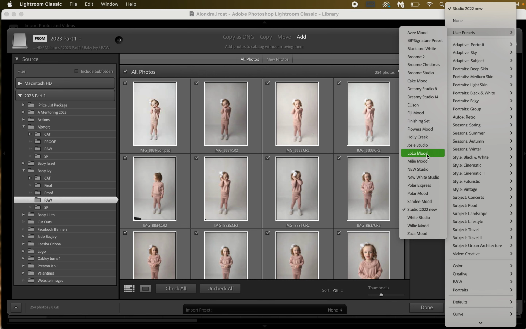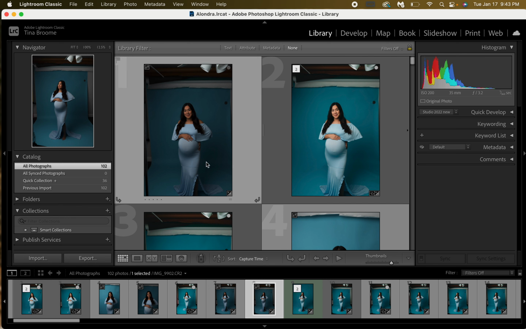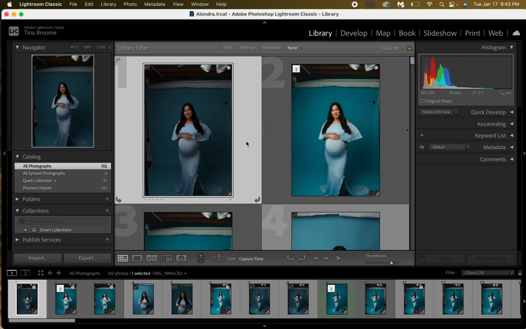I will go through and add to a quick collection all of the good images, or all of the images that I feel like turned out well. How I do that is I hit the letter B on my keyboard to select that image, and it says add to quick collection. Hit B again and it removes it from that collection.